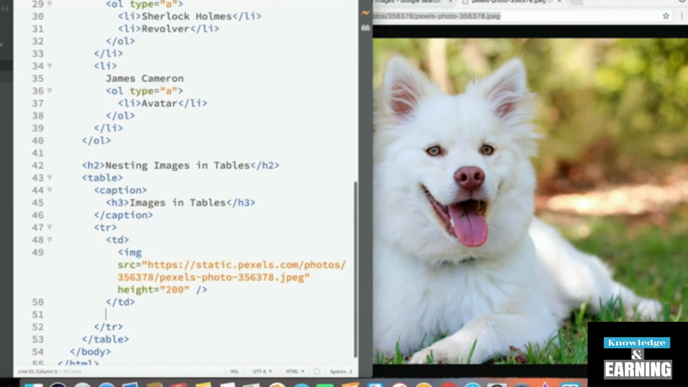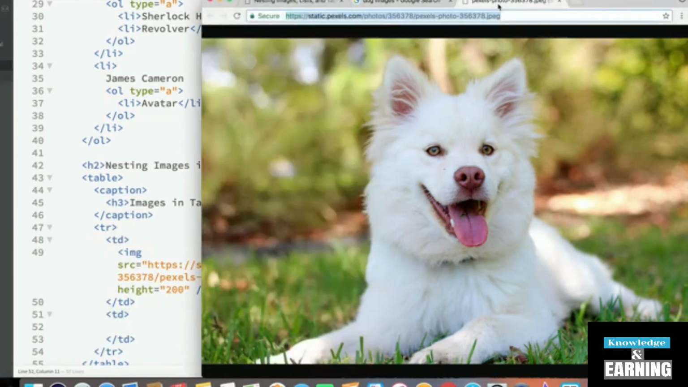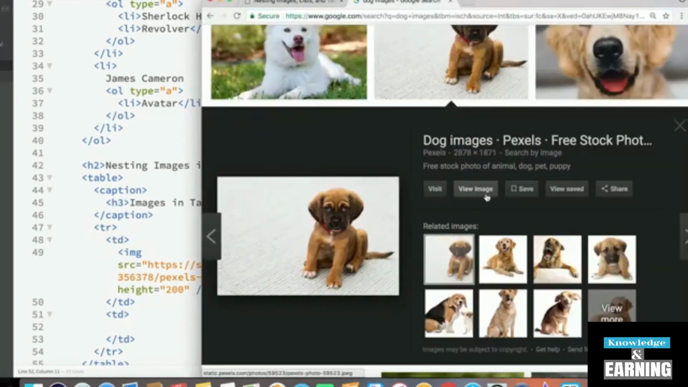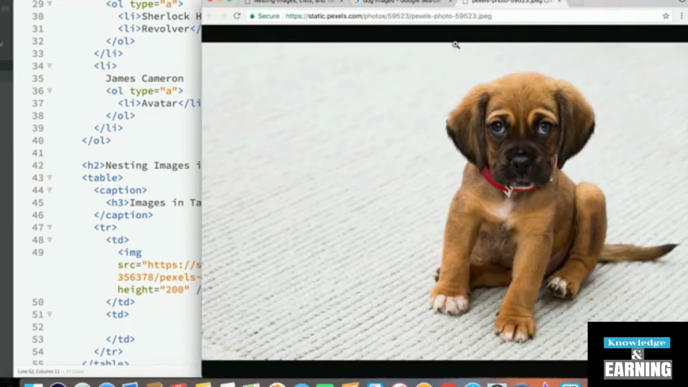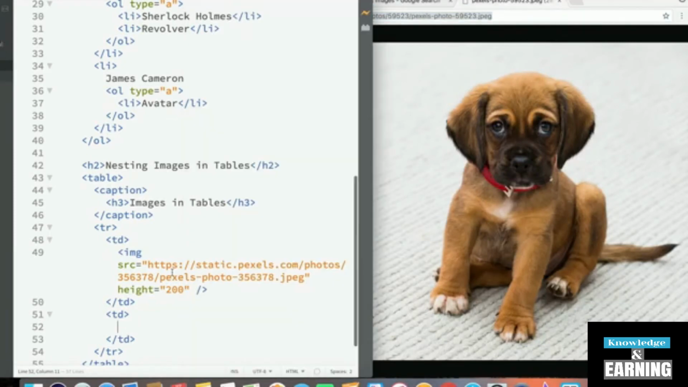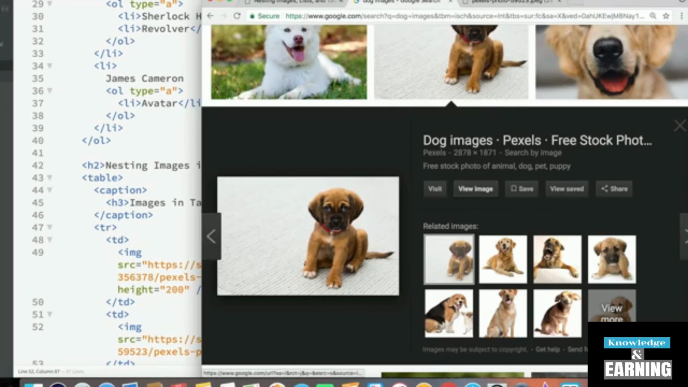Let's go ahead and knock out another image, another TD. Now I'm going to go back. Let's go to the next dog image, view image, copy this link, under image, src equals, and then self-closing, so slash and then a greater than sign after the source. Let's check out how that looks.